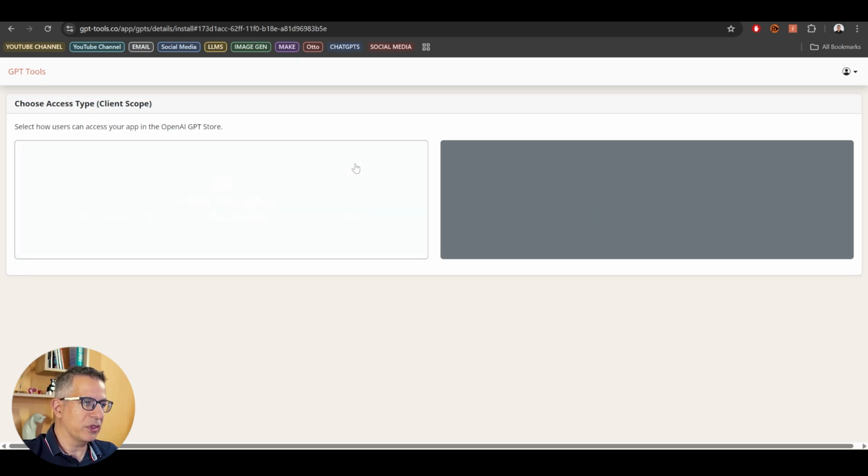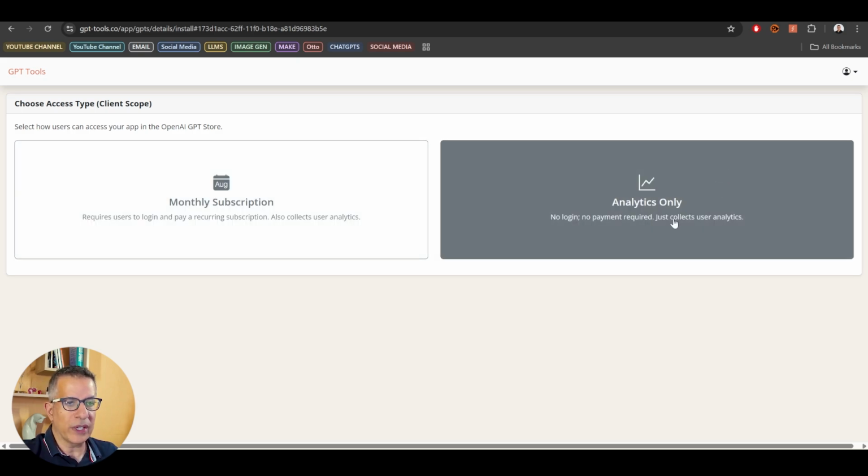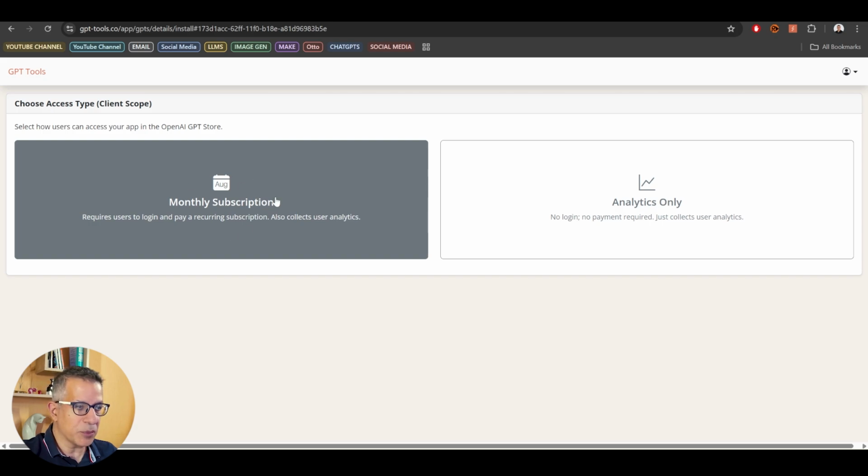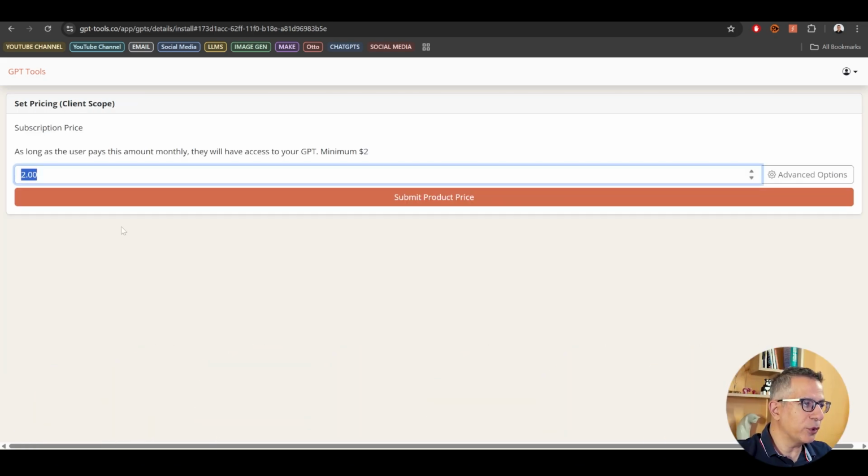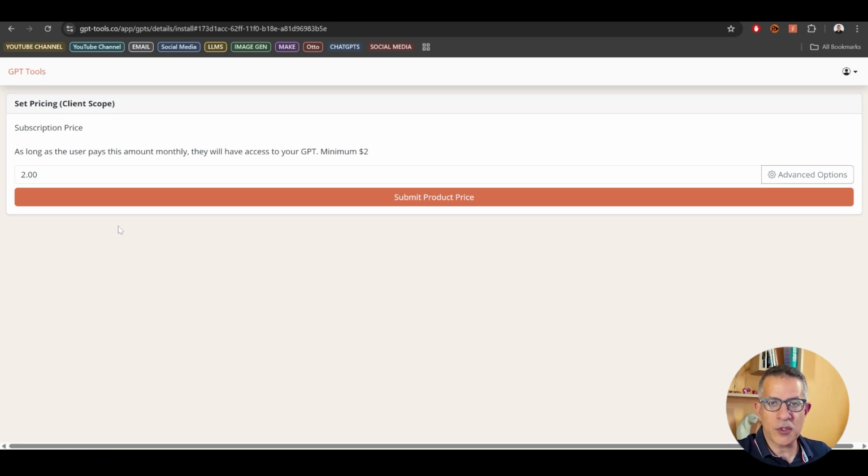You get two options, either a monthly subscription or an analytics only subscription. Here, your users get to use this GPT just normally through the custom GPT store. They can just work with it. It does have a connection to GPT Tools and collects the analytics of that. Or you can click monthly subscription, which is what we're going to do because we want to make money out of it. Put in a value, the price of your monthly subscription that you are offering your users.